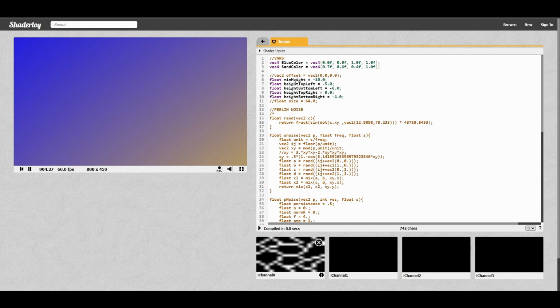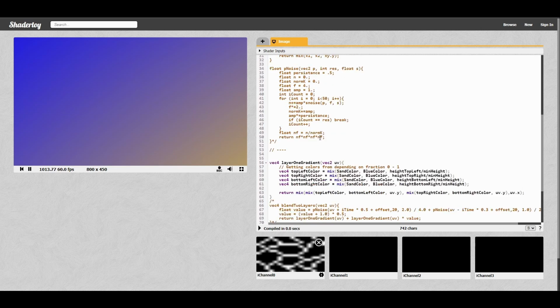The min height variable specifies the point at which water has the highest depth and where the blue color has full strength. I probably should have named it depth, but it is what it is. The next 4 variables just specify the height, or in this case the depth, of the 4 corners. We'll use these to get a specific color for a point in this image. Let's ignore all the commented out stuff.